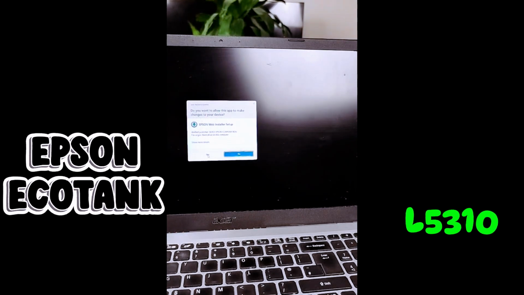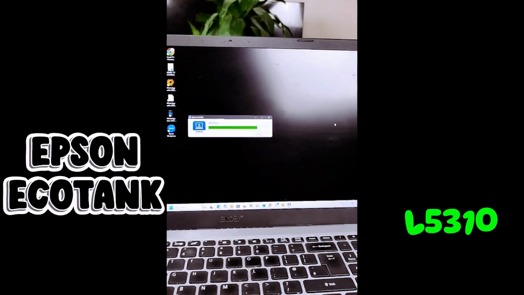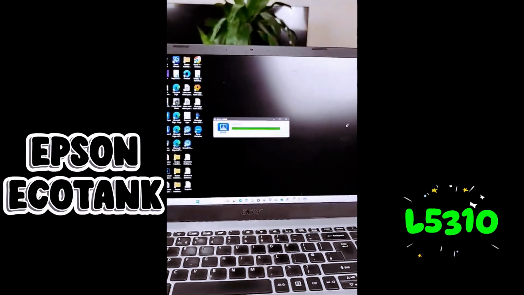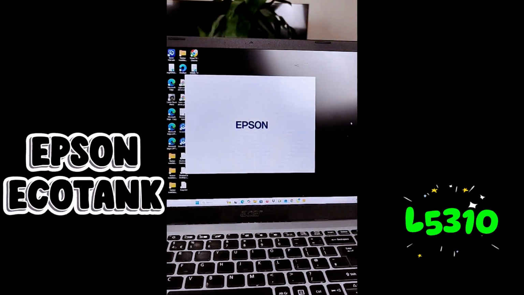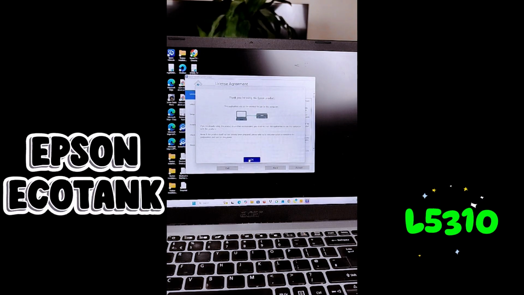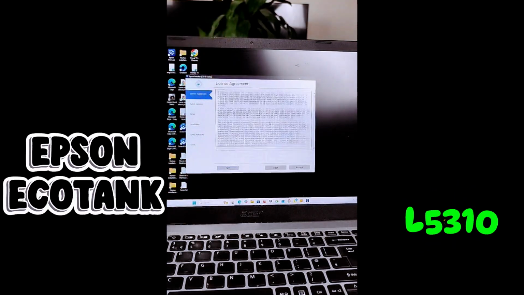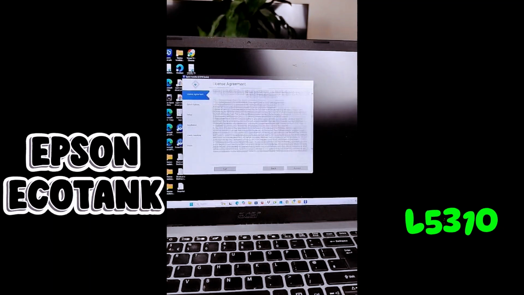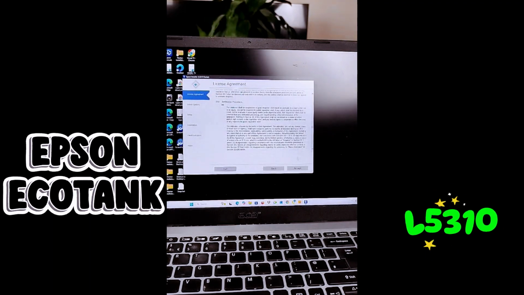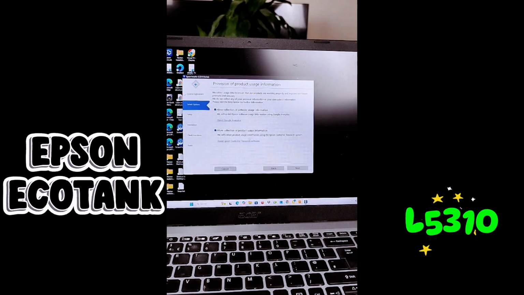Epson web installer, select yes. So it's updating. Thank you for using this Epson product. This application sets up the product for use to this computer. Then you select OK. Then licensing agreement. If you read the licensing agreement, then you scroll down to select accept. Select yes. Provision of product usage information.